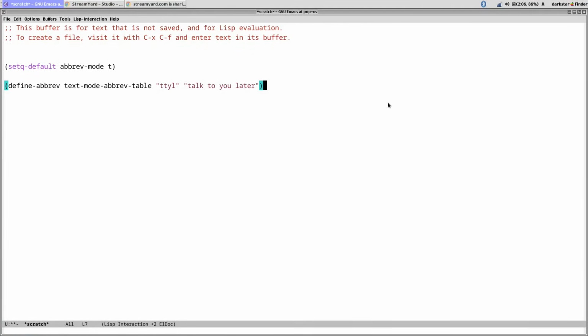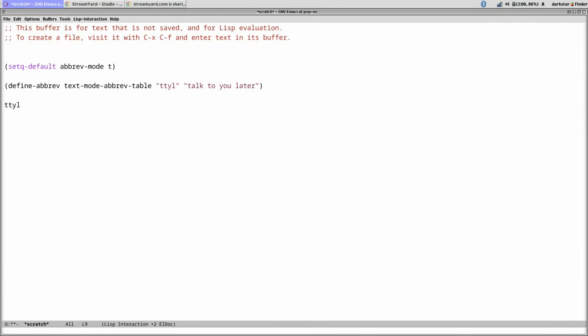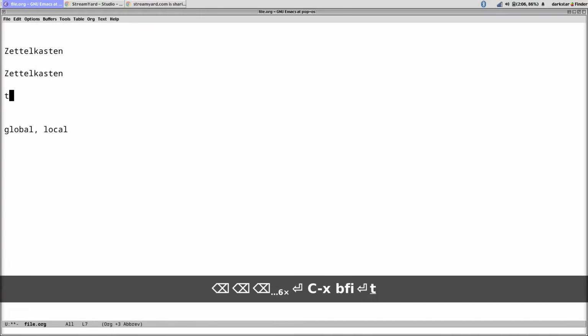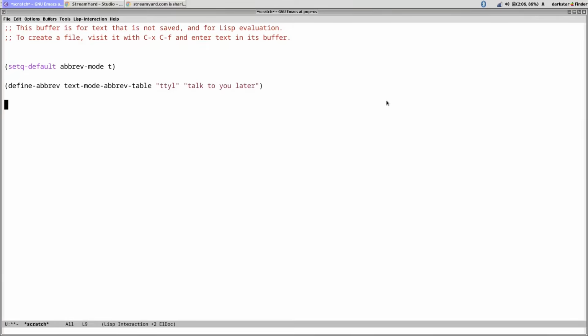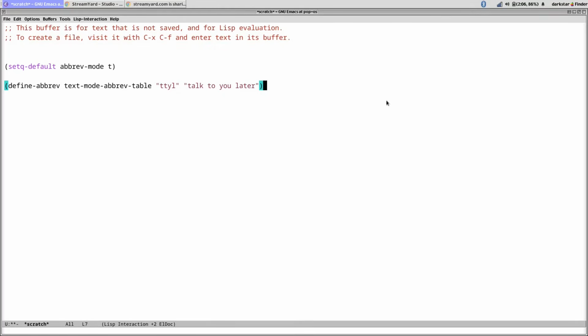So now if I run this command or evaluate the statement, as it's called in Emacs Lisp, with Control-X, Control-E, it has now added that abbreviation to the text mode table. So if I typed it here in this buffer, this is an Emacs Lisp buffer. This is in programming mode, so it won't work. But if we go back over to our org file, you can see TTYL becomes talk to you later. And even though you have to do a bit of Emacs Lisp here, I find this easier because you can actually see both statements and you can kind of proofread it. It's a little easier, I think. But it's just an alternative.